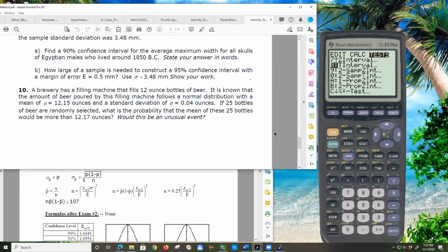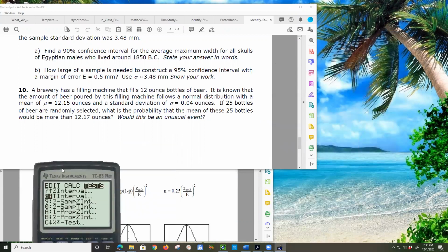I don't have to test to claim what the population mean is. I know what the population mean is. And I don't have to do a confidence interval for the population mean because I know what it is. I don't need to estimate it. So I don't need any inferential statistics here.